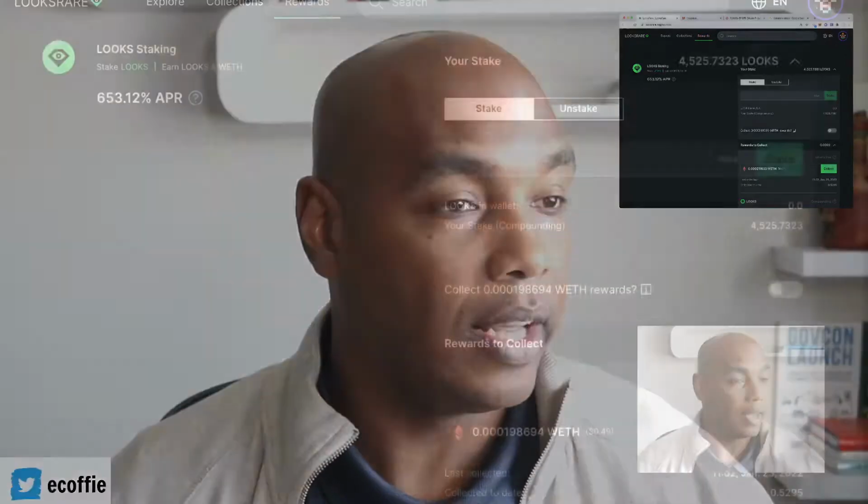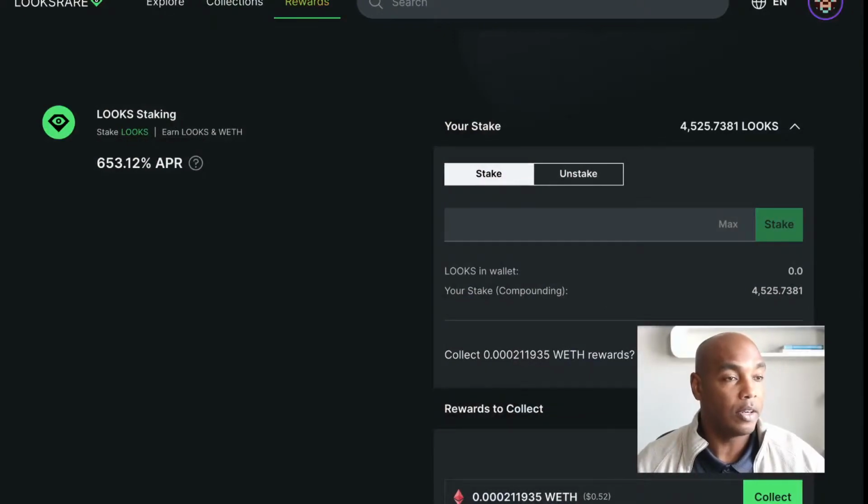Today is January the 25th. And I still have my 4,500 coin stake. So you can keep a record of that and track it. And let's see what happens a week from today and see how it goes.